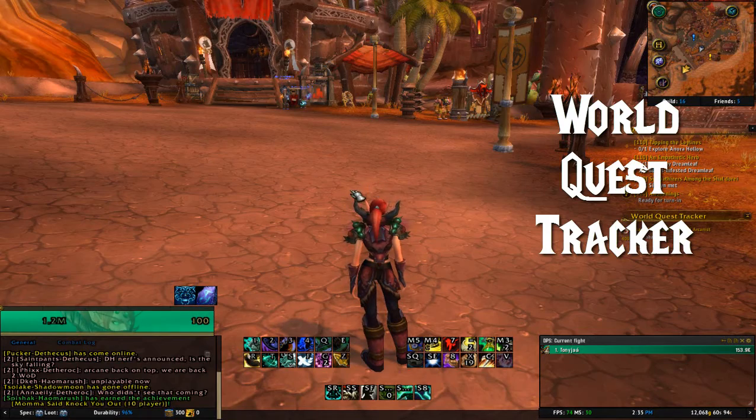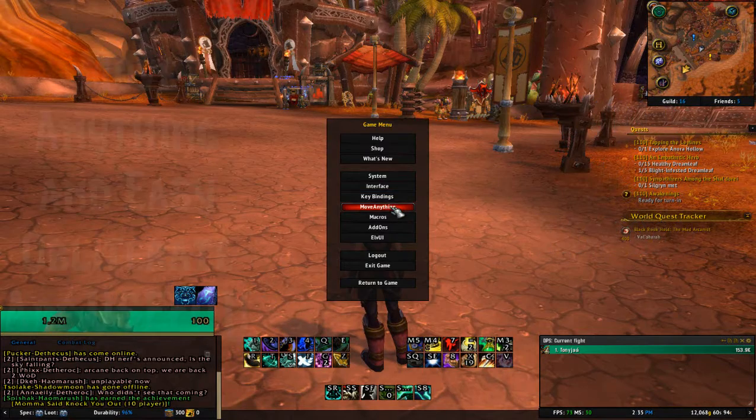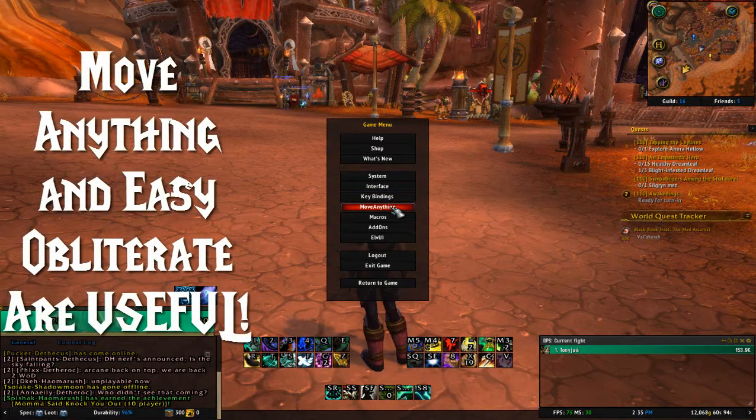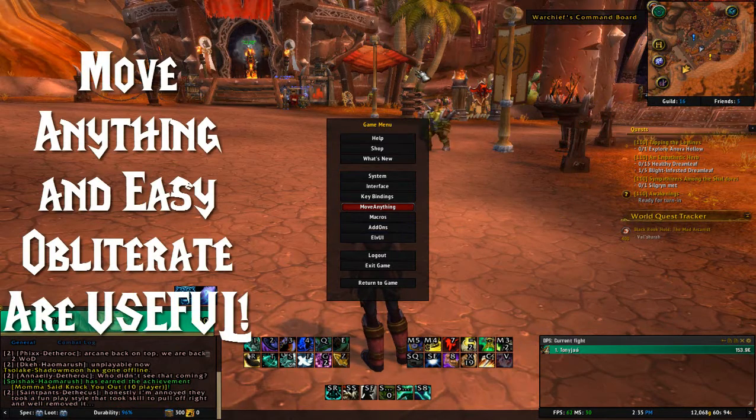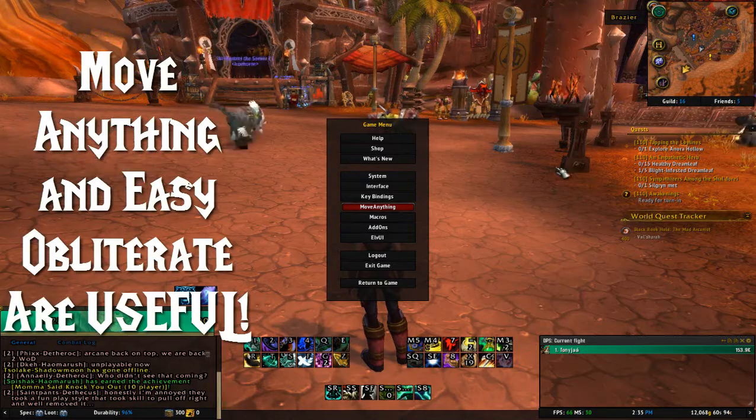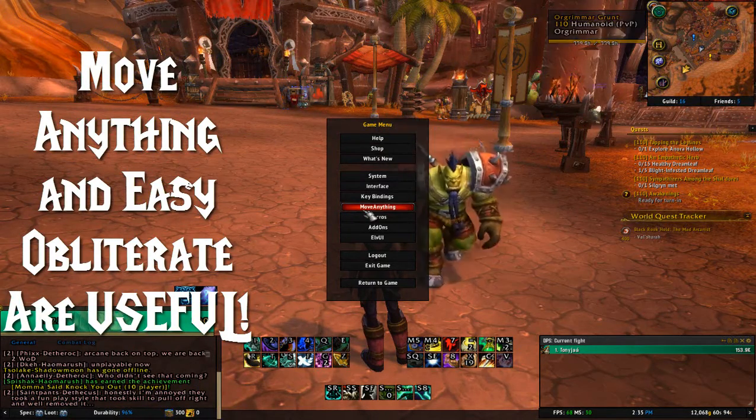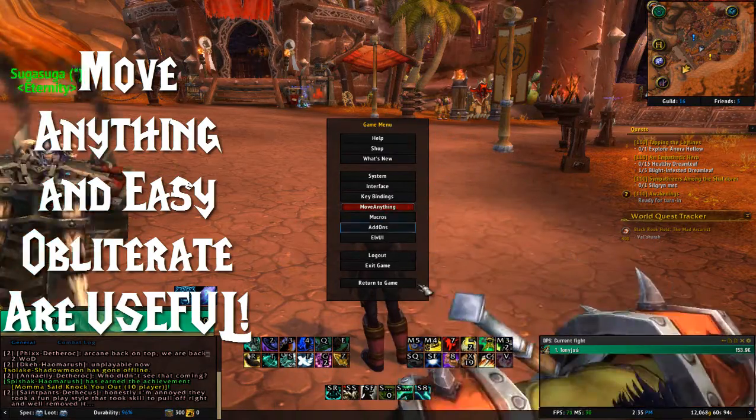Just as a bonus note, Move Anything is a pretty decent add-on for things that you can't move with ElvUI. There are a few things. I think there were like 2 different things that I couldn't move with ElvUI, such as my resurrection thing when I'm dead. I couldn't move that with ElvUI, and there was one more thing I can't remember. So it's useful to have. It's lightweight, and you barely even notice that it's there.